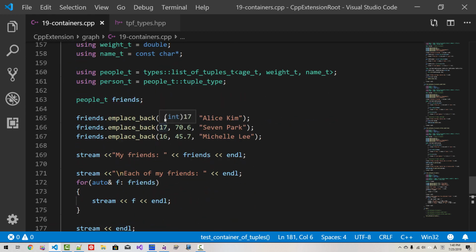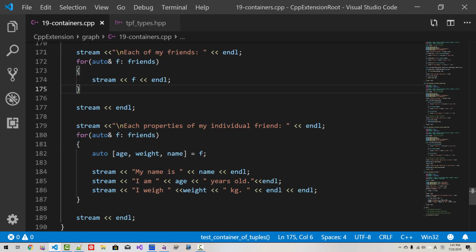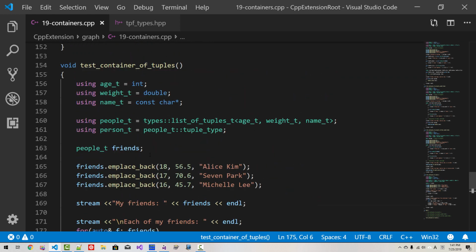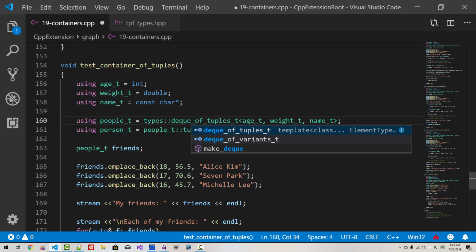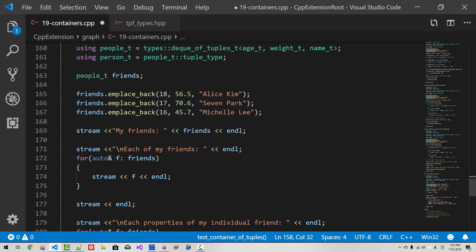Then we insert elements. Then we can process all, and we can process each item, then the properties of each item. Of course, these are the most basic uses of a container of tuples. Of course, you can change it to deque or tuples too. Okay? It doesn't matter. I will provide more advanced techniques on how to use these container classes.